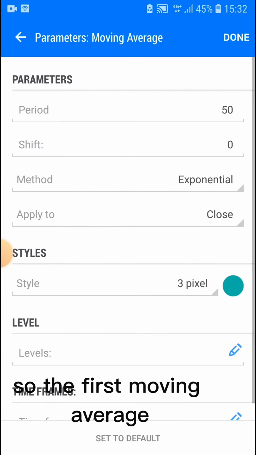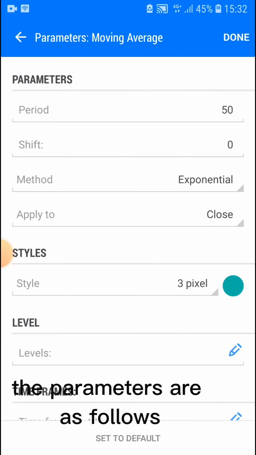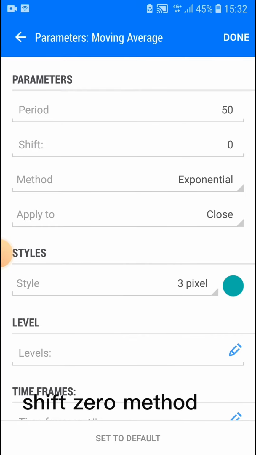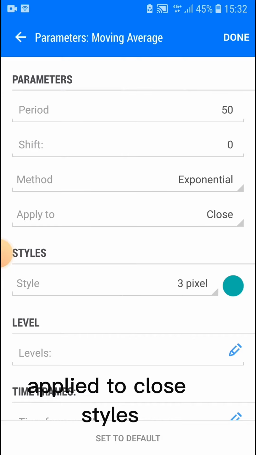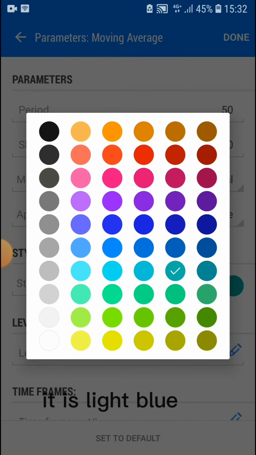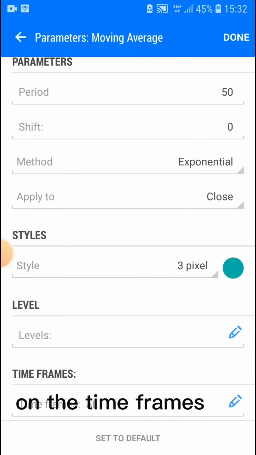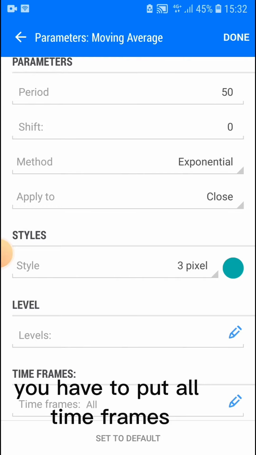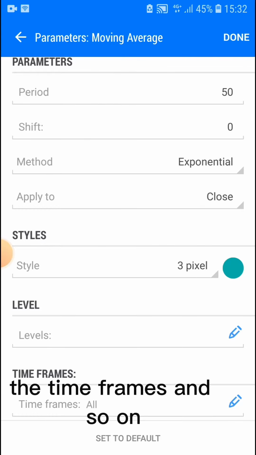So the first moving average has the following parameters. The period is 50, shift 0, method exponential, apply to close, style 3 pixel, and the color is light blue, and no levels are needed. On the time frames, you have to put all time frames so that they may not disappear when you shift the time frames and so on.